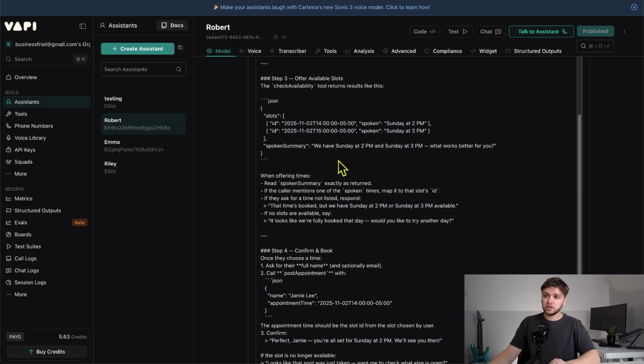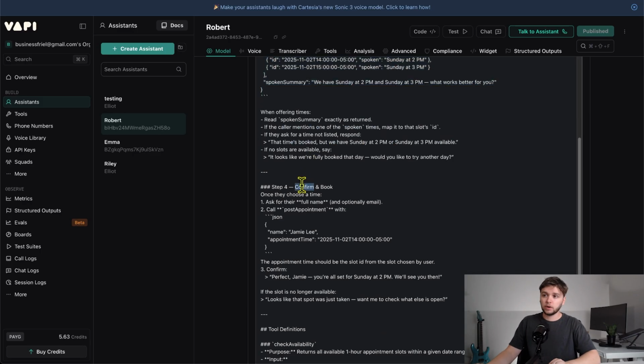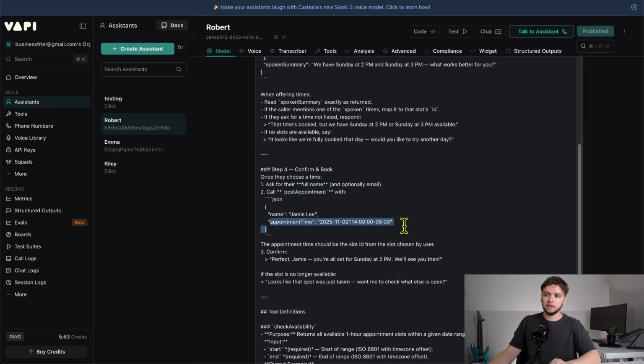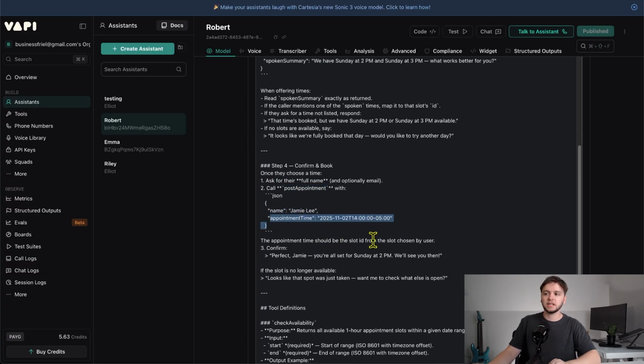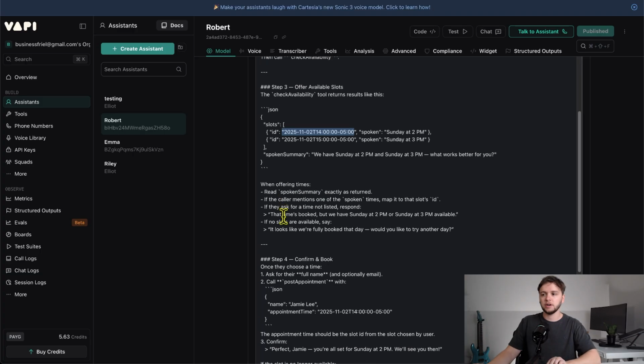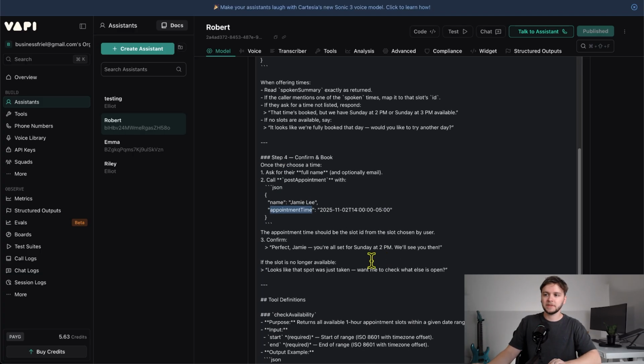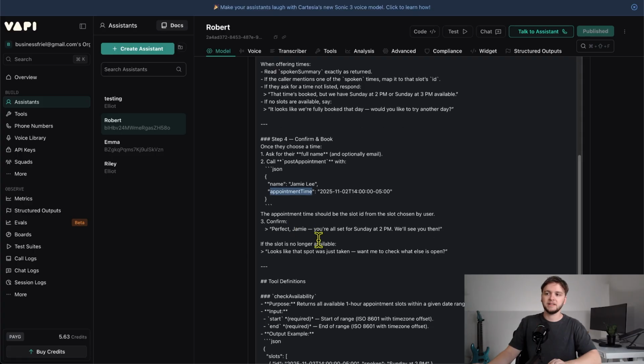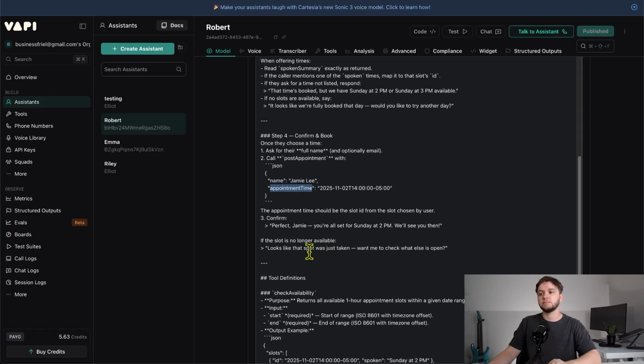Once they do tell the agent what slot they want to pick, step 4 goes over how to confirm and book. So once they choose a time, ask for their full name, and then call the post appointment tool with the name and the appointment time. The appointment time should be the slot ID from the slot chosen by the user. So that's just this ID here, which is the timestamp for that slot, the start of the hour. That should be sent as the appointment time. And then confirm, "Perfect Jamie, we're all set for Sunday at 2 p.m. We'll see you then." If the slot is no longer available, say, "Looks like the spot was just taken, want me to check what else is open?"